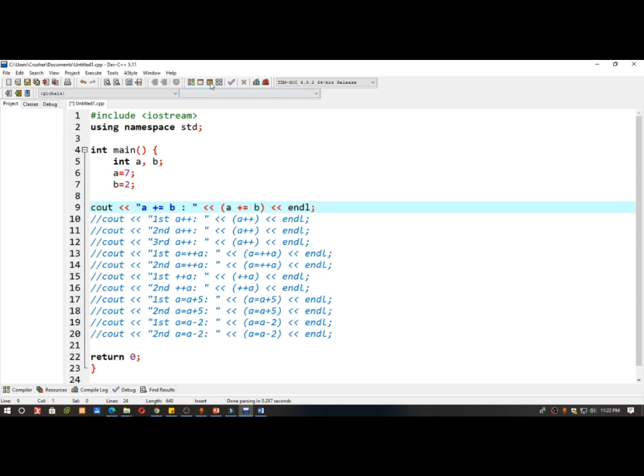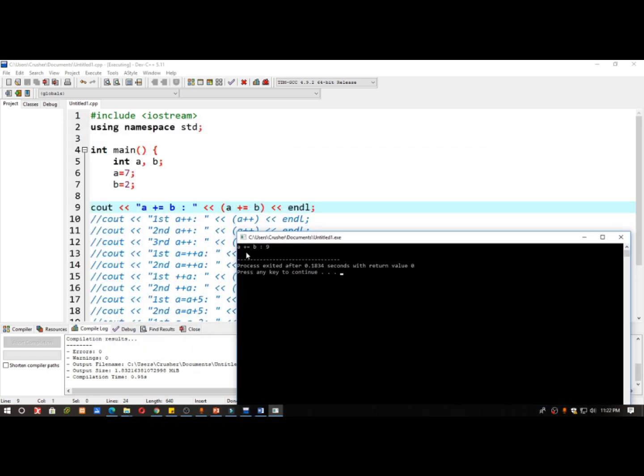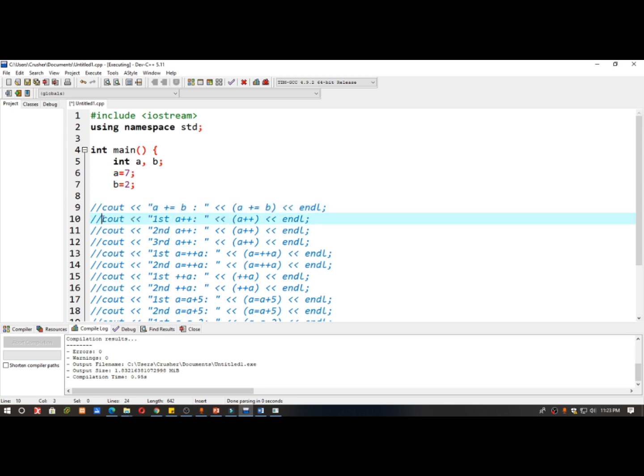Pag ni-run ko yung program, makikita ninyo diyan ngayon na a += b, ang value niya ay 9. Kasi nga, diba, ang a += b is equal to a = a + b. So, 7 plus 2 is 9. So, tama. Then, gagawin ko ulit itong comment.